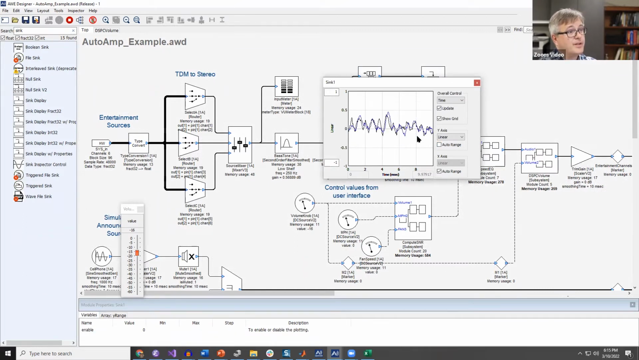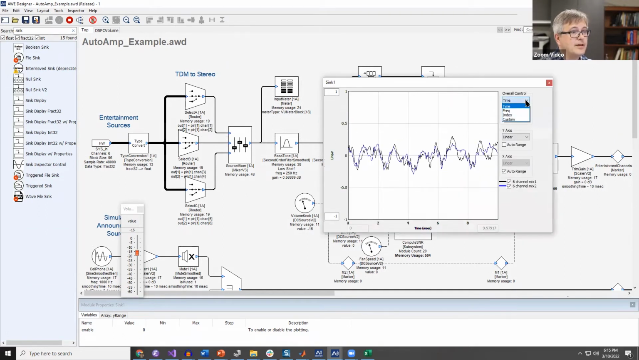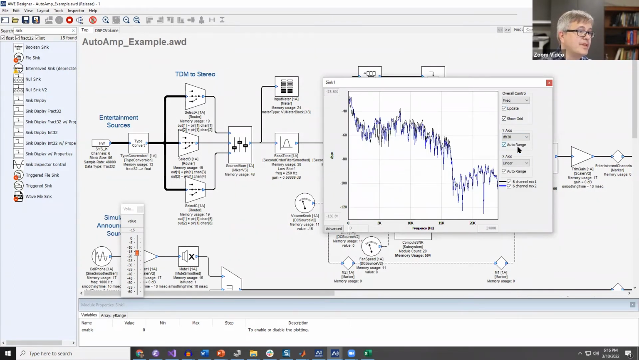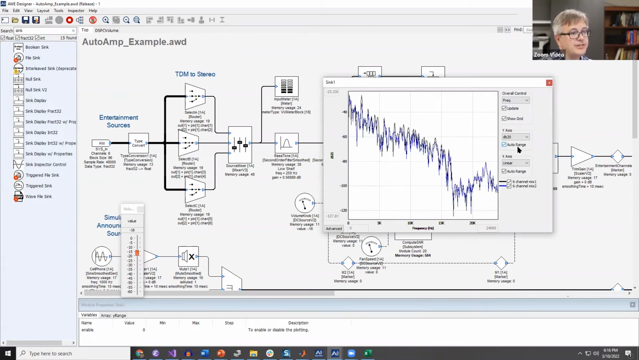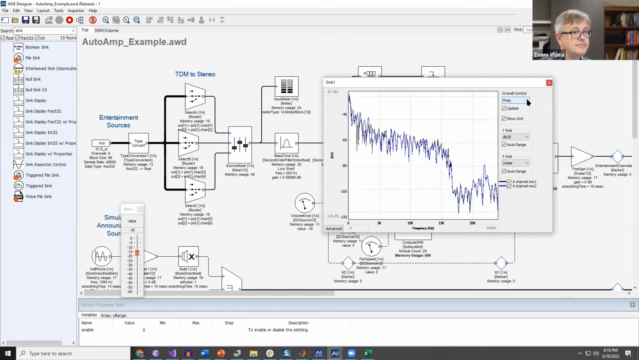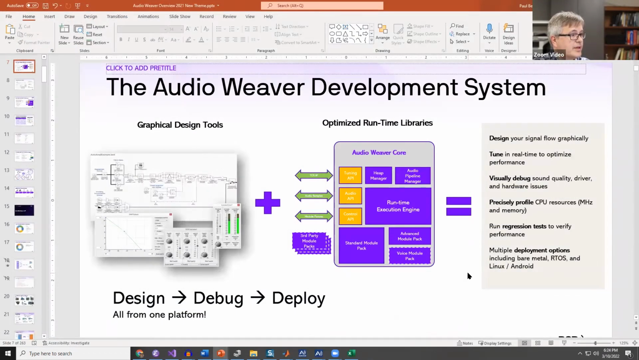So I can see time domain data. I can look at frequency domain data. I can show it in dB. So you can start analyzing your system and visualizing it. So this is one of the key features.